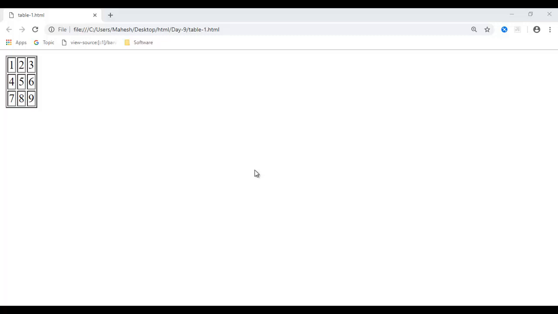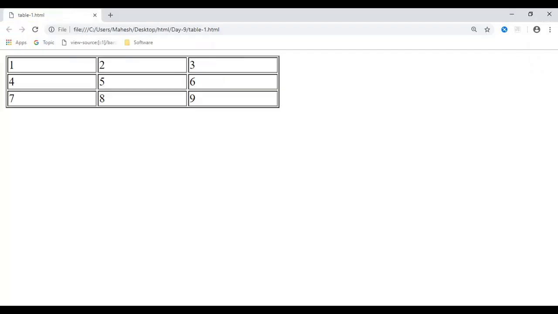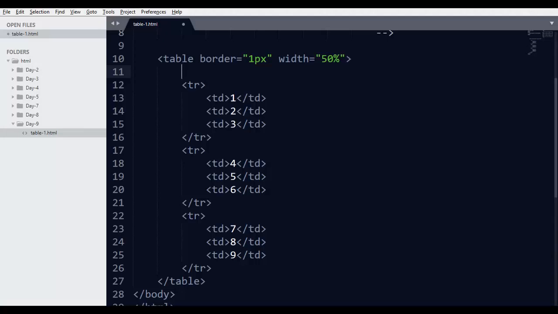If you want to increase the width of the table, then you can use the next attribute of the table, that is width. So we increase the width of the table by using the attribute width equal to 50%. Now let's switch to the browser to check the output. As you can see in the output window, this time the table covers 50% width of the available screen. One more thing we want to add in this example is how to use th columns.